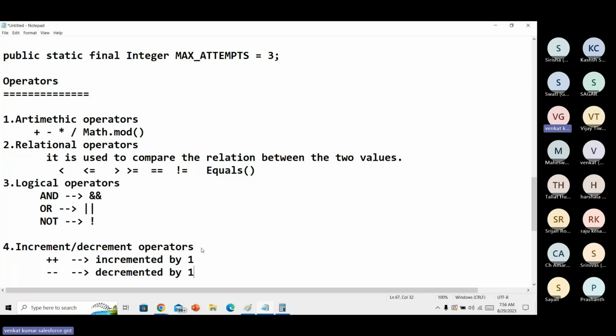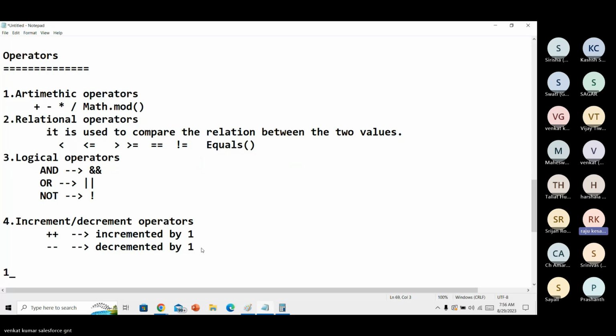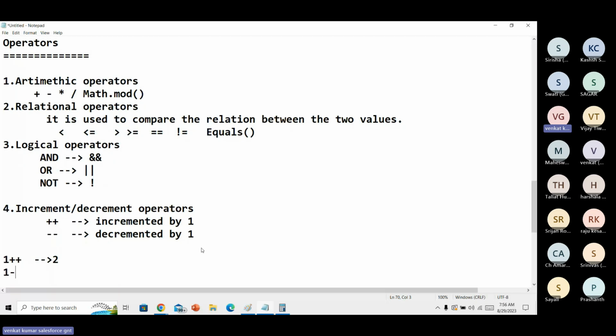Coming from Java, C++ or whatever it may be, they have pre-increment and post-increment. Here there is no pre-increment or post-increment like that. In Apex, 1 plus plus will be 2, and 1 minus minus is 0. That's it. Just try to remember these two things.